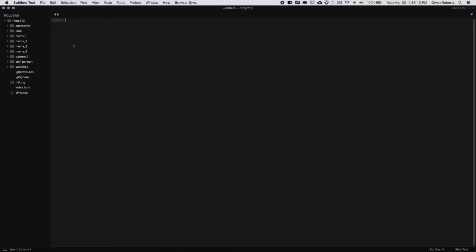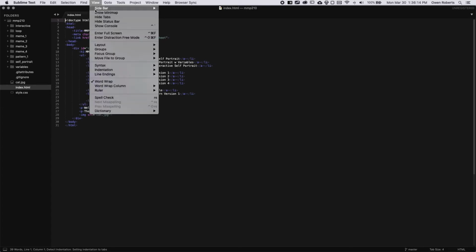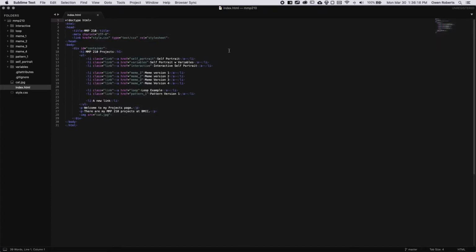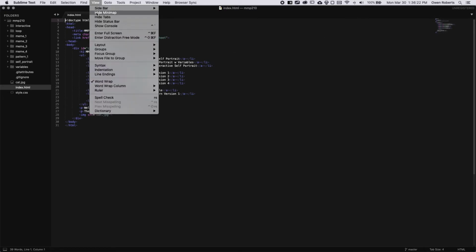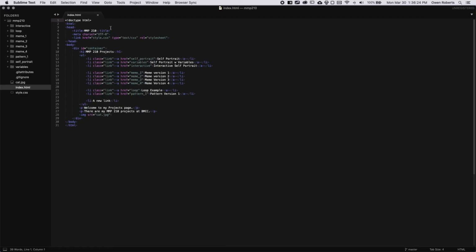One more quick tip for Sublime. If you have Sublime open, you probably will see this mini map on the side. If you enjoy using the mini map, feel free to leave it there, but I usually hide it. I don't find it super useful.